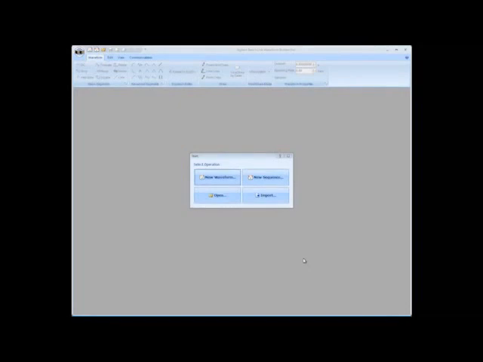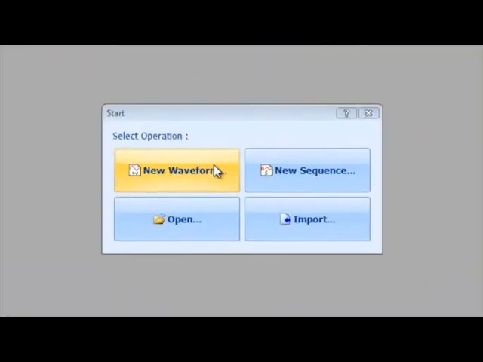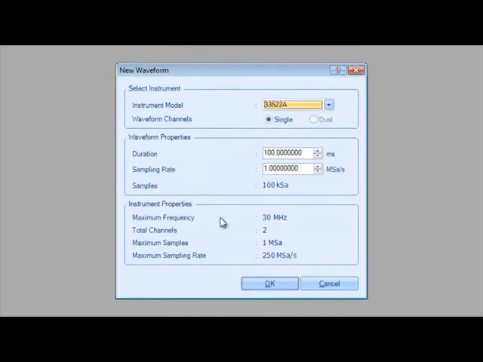This is what BenchLink Waveform Builder Pro looks like when you first start it up. You get a choice of creating a new waveform, a new sequence of waveforms. You can open an existing waveform that you've created or import a waveform from other software in a CSV file format. So again, we're going to create a new waveform.